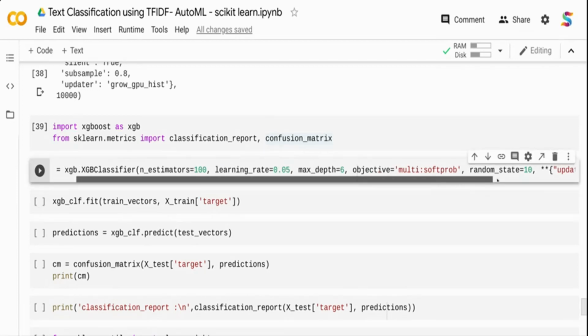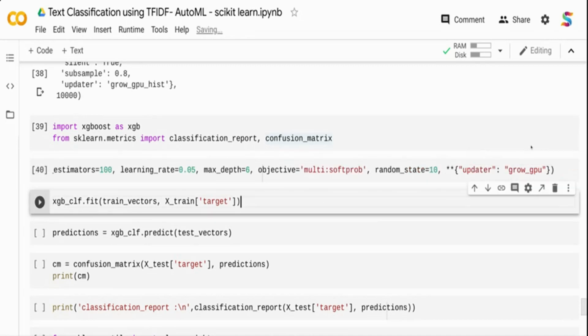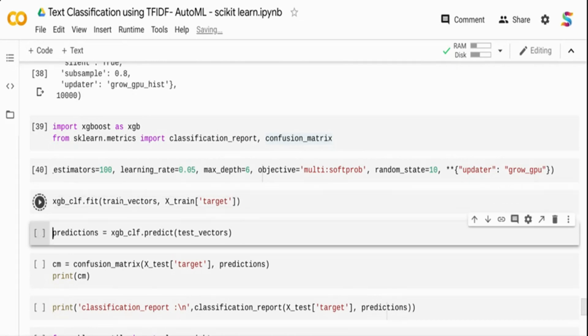And then I'm setting my updater, since I want to run this model on GPU. So I'm setting the updater to grow_gpu, and then I'm going to call the XGBoost classifier, and I am fitting based on the training vectors that I created at the top. Right, before creating the pandas data frame, I have the train vectors, which is nothing but the fit transform of the TF-IDF, and I am passing my target variable from the split training data frame target.